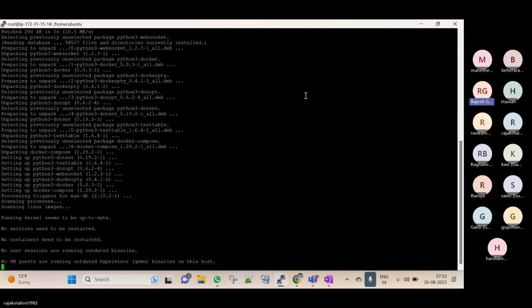Now the Docker Compose plugin is installing on the Ubuntu system. Now clear the screen, please.